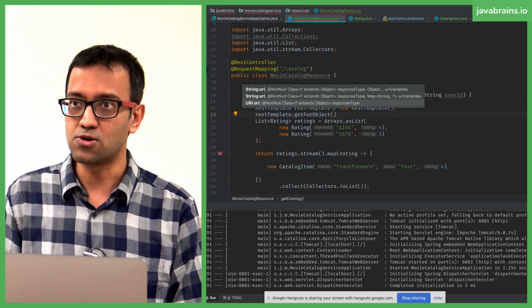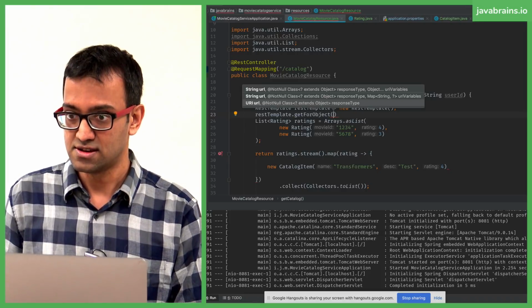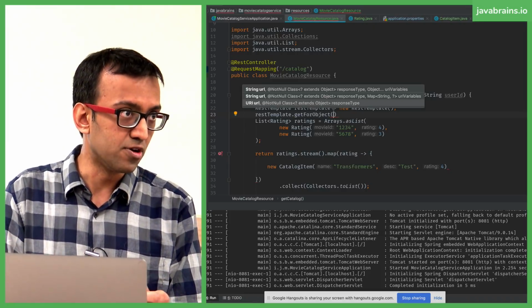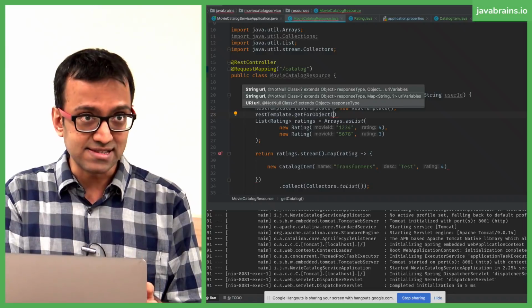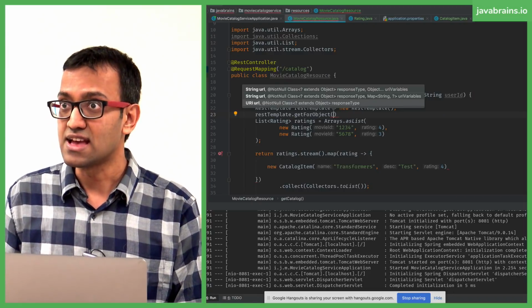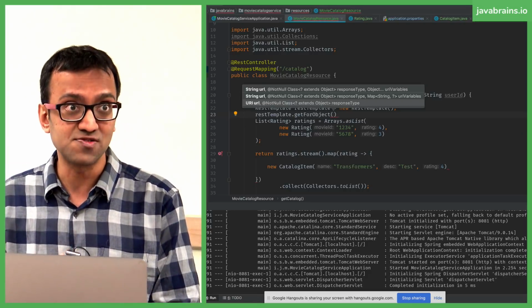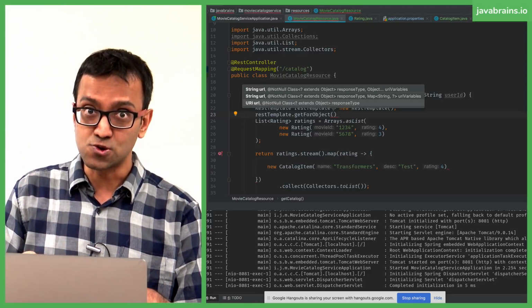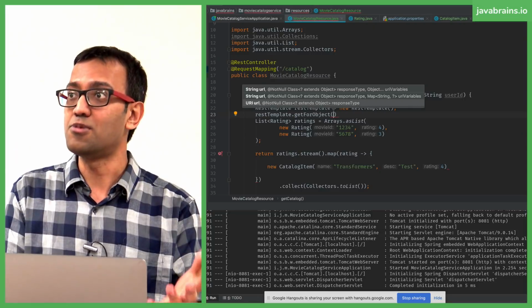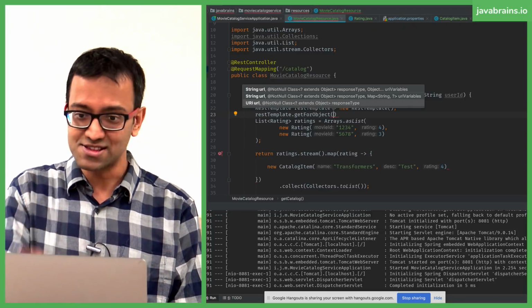So if you know what the payload of that response is, in this case, we know it's going to be movie info, you can provide a class which has the same properties as the JSON. And what this RestTemplate is going to do is create that instance of the class, populate those properties, and give you a fully formed object, right? All that is happening in this one line.